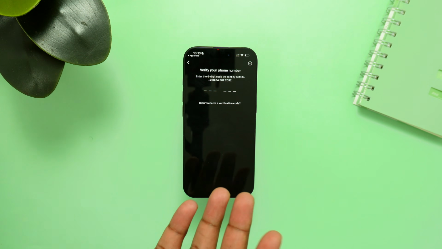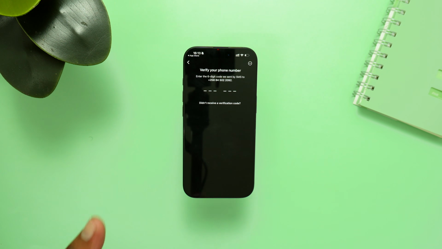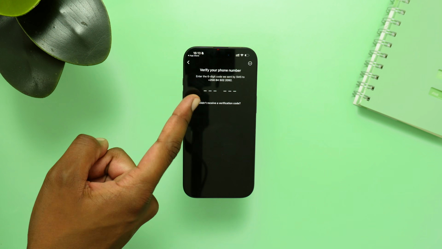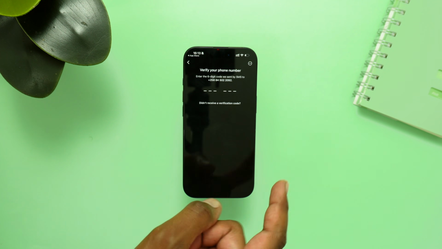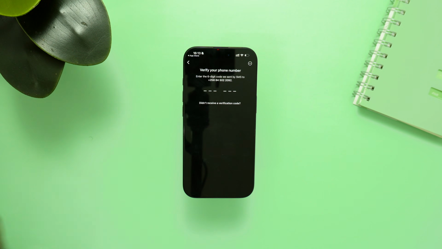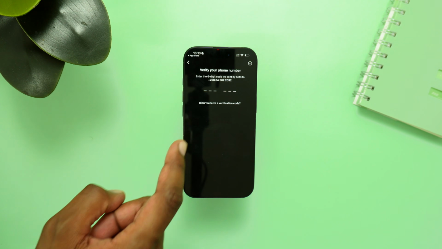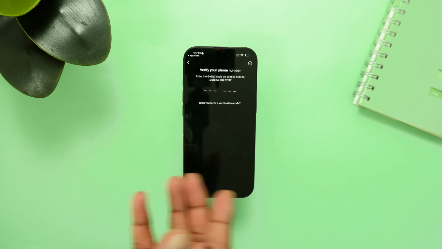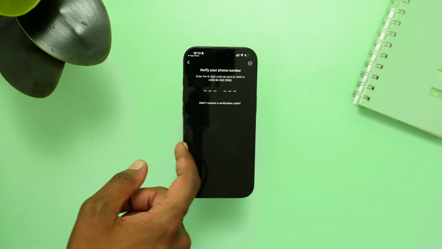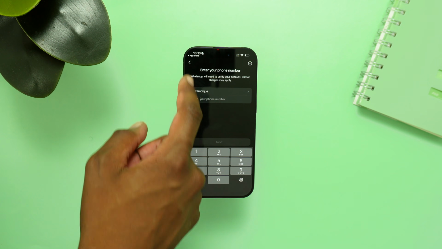What's going on YouTube? You're watching Fixed by Shaq, and in today's quick video I'm gonna show you how to fix this annoying issue of trying to get the OTP or the 6-digit code on your WhatsApp as a verification SMS code and you're unable to get it. For example, I'm here trying to verify my number and I simply am unable to get this verification code to continue with the setup process of my WhatsApp account in here.